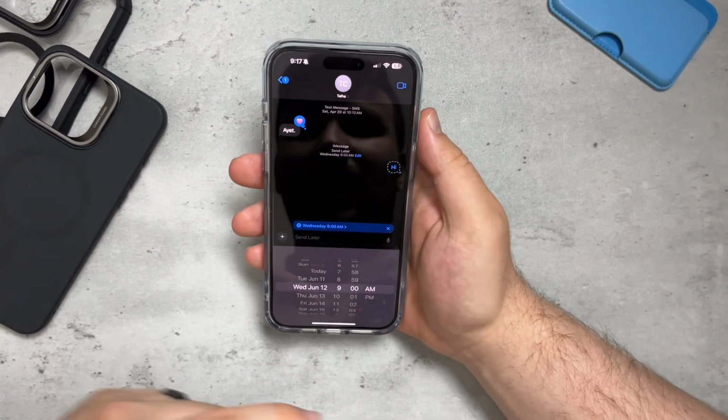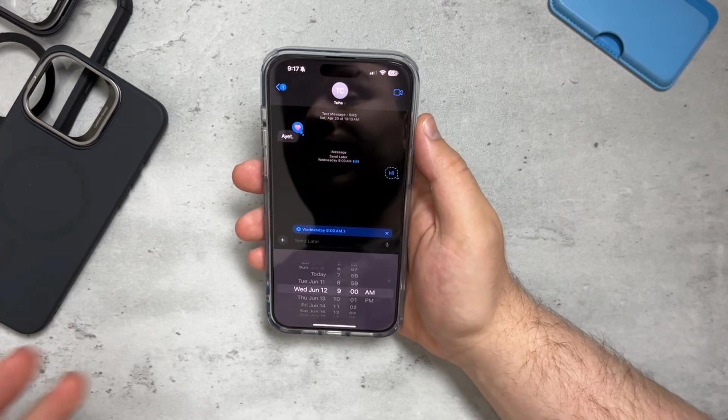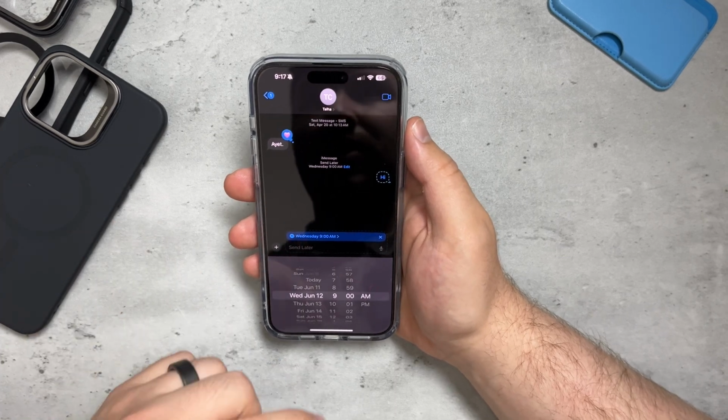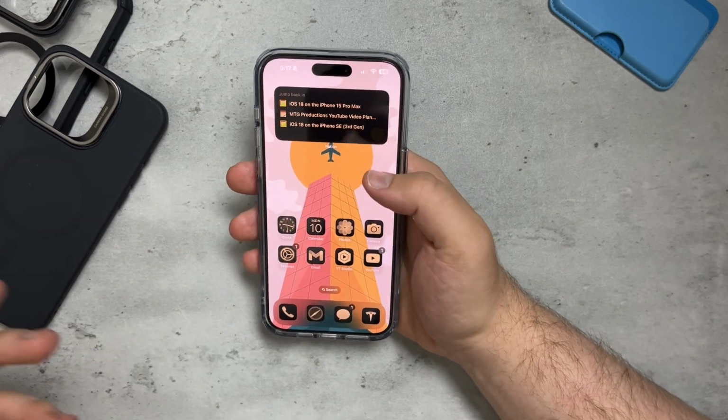It'll get there at 9 a.m. So if you wanna send like a birthday message, but you feel like you're gonna forget or whatever it may be, you can also do that send later option. So there is that too. And then obviously there's the mail app.